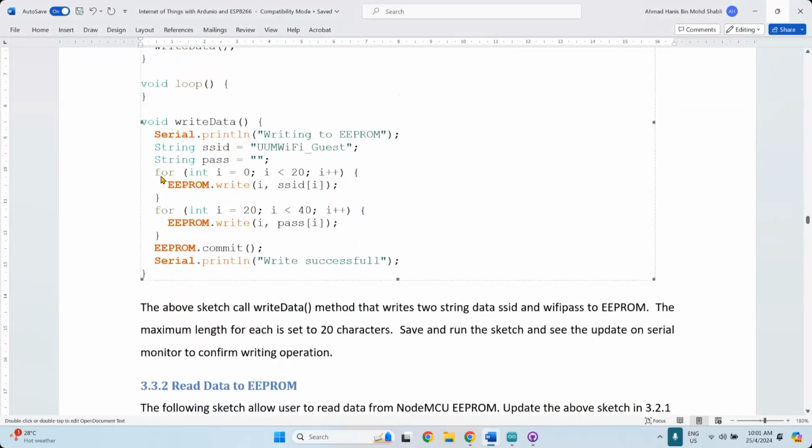There are two data that we write here. One is for the SSID and the other one is for the password. So it means that we want to write these two data into this memory. So EEPROM write, we loop the password, we loop the SSID string data. And then finally we need to commit the operation.